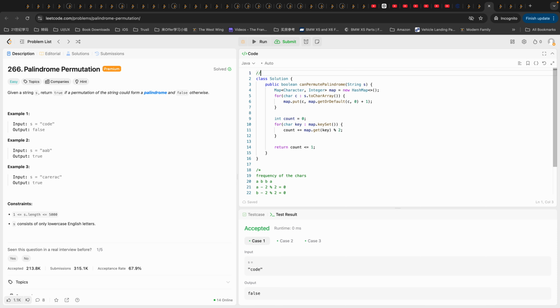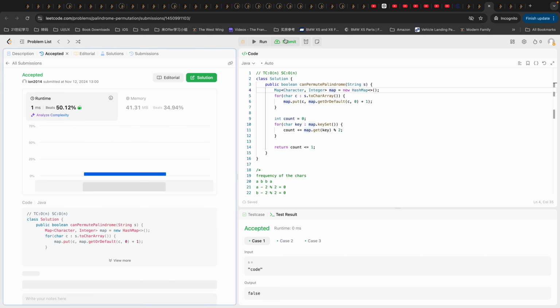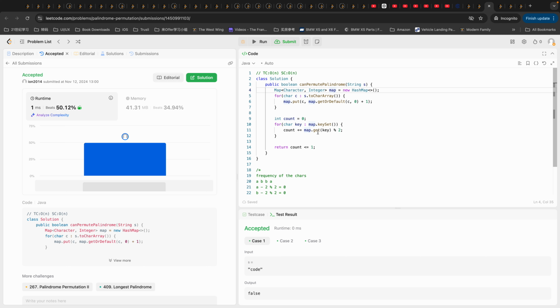So let's analyze the complexity here. This approach looks to work. For time complexity, it will be O(n), because we're looping through the string once and the map once, but the second loop would be a little bit shorter than O(n). And for space complexity, it's O(n) in the worst case because of the hash map. Okay, let's submit it. Yep, great. Passes all the test cases.